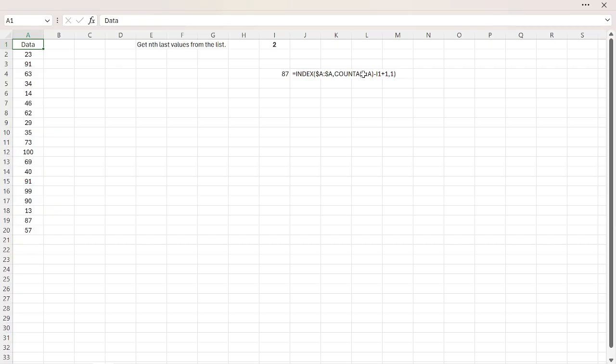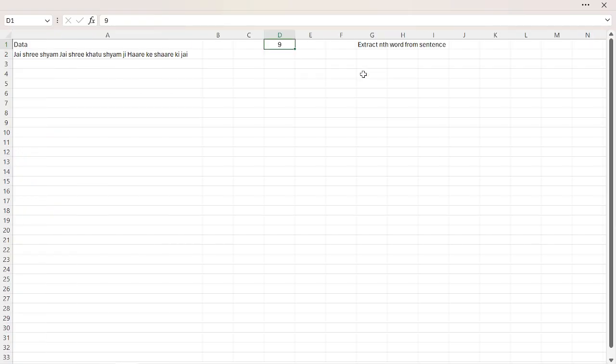All right, now let's go to question number 2. In question number 2, here is a unique sentence which I have written in A2. Jai Shri Shyam, Jai Shri Khatu Shyam ji, and Hare Ke Sahare Ki ji. So this is what I have written. From this sentence I would like to have the nth word. For example, it says here 9. I would like to have the ninth word from this sentence in D2.